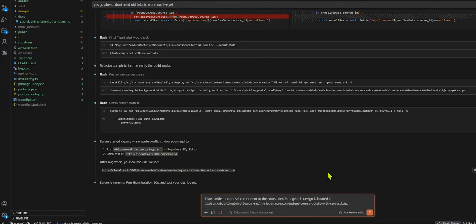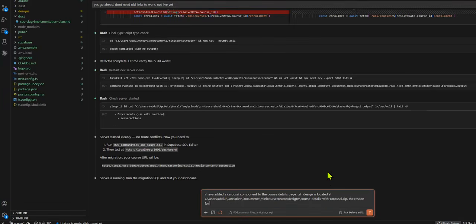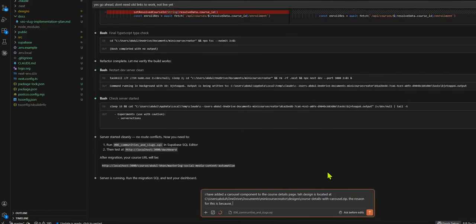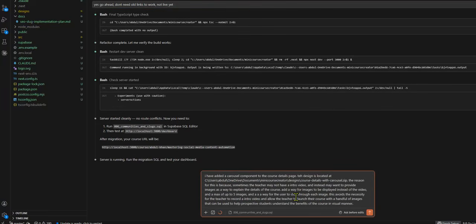Okay, and the reason for this is because, and then I'll just paste in what I entered into Google Stitch. And let's just read this. I need to copy that again. So we'll just hit copy, go back and paste. Here we go. Let's just now make sure our instructions are clear, because sometimes the teacher may not have an intro video and instead may want to provide images as a way to explain the details of the course, and a way for images to be displayed instead of the video, a maximum of up to 5 images, and a way for the user to click through images, i.e., a carousel, because that's essentially what we have provided.